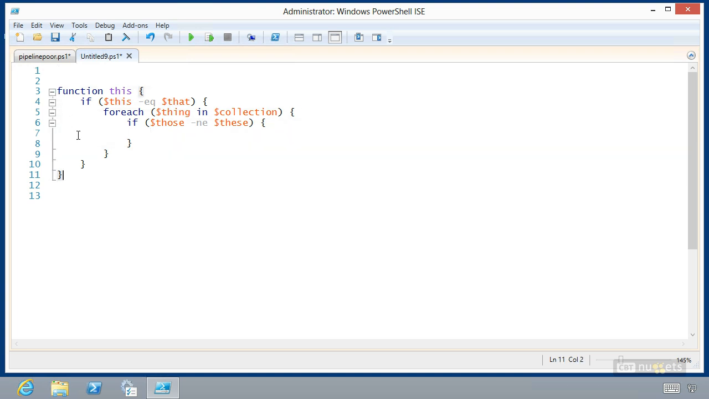That one closes this one. Now the ISE is doing that little bit of highlighting there. That helps too. That closes my if, that closes my for each, that closes the if, because they line up. It's very easy to tell.